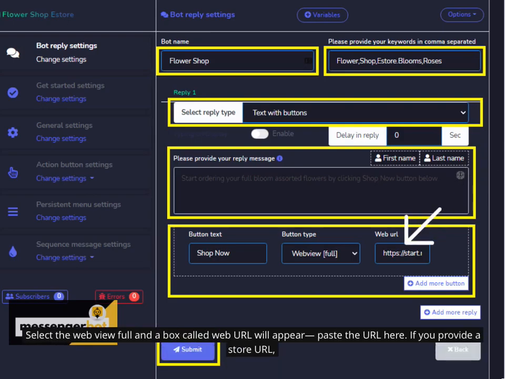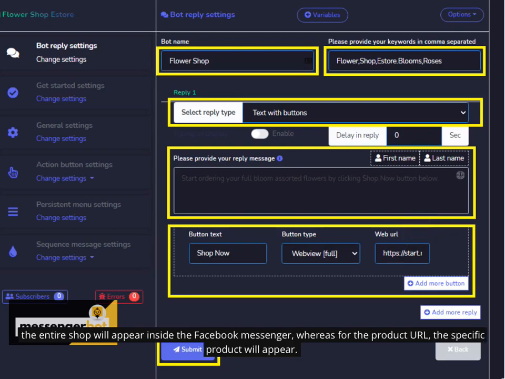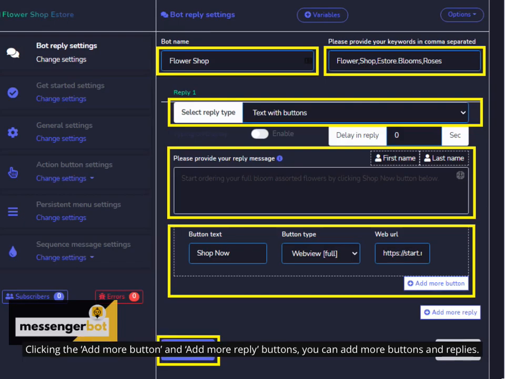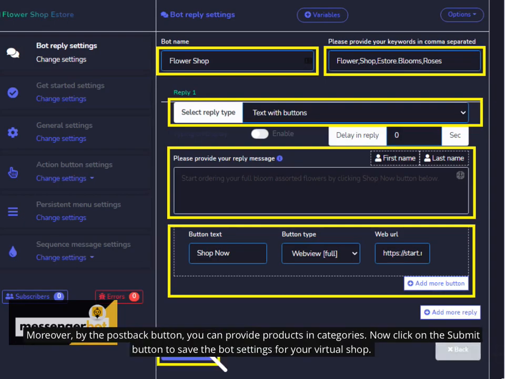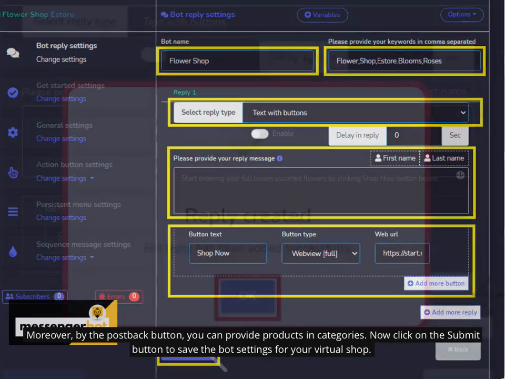Select the web view full and a box called web URL will appear. Paste the URL here. If you provide a store URL, the entire shop will appear inside the Facebook Messenger, whereas for the product URL, the specific product will appear. By clicking the Add More button and Add More reply buttons, you can add more buttons and replies. Moreover, by the Post Back button, you can provide products in categories. Now click on the Submit button to save the bot settings for your virtual shop.